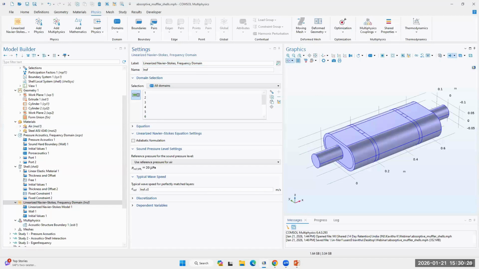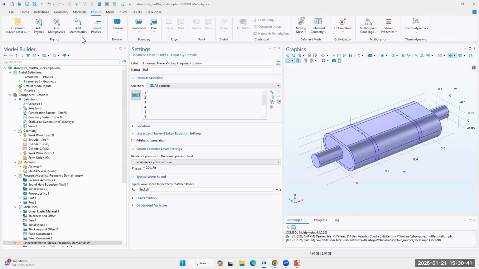So here, what you see in this screen is COMSOL simulation software. To quickly give you the introduction to the GUI, towards the left, what you see is the model builder window. And at the top, you have the top ribbon tab. Both the model builder window and the top ribbon tab are going to guide you through the modeling workflow. And any option or feature that you choose in the model builder window or the top ribbon tab, the appropriate setting appears here in the settings window.